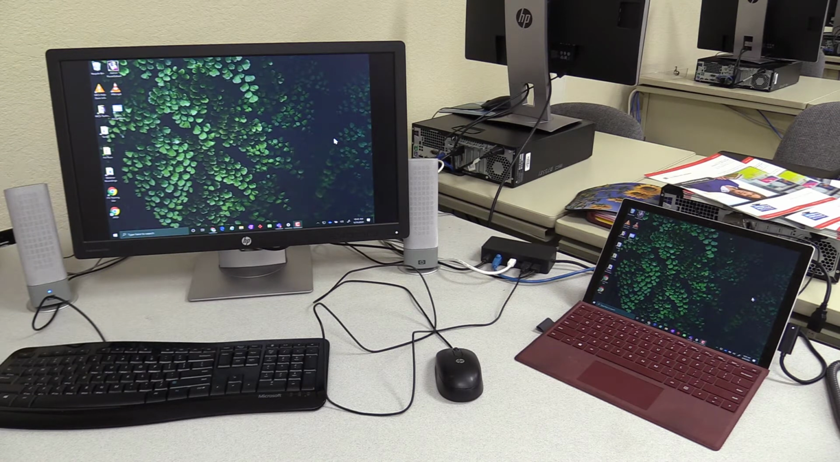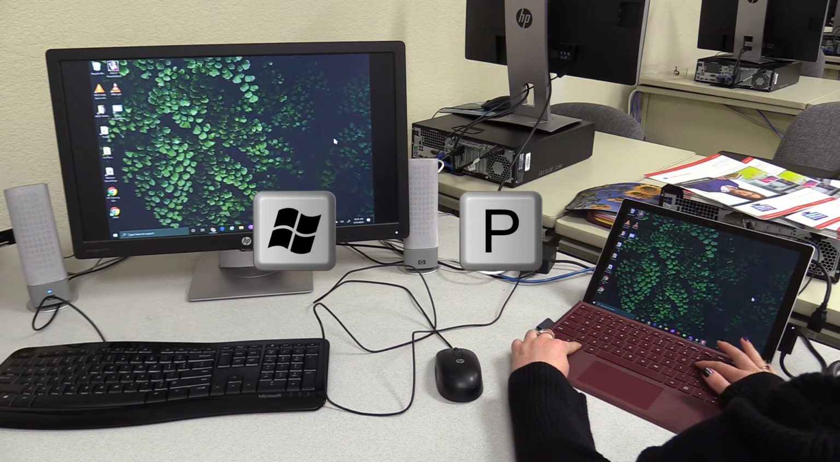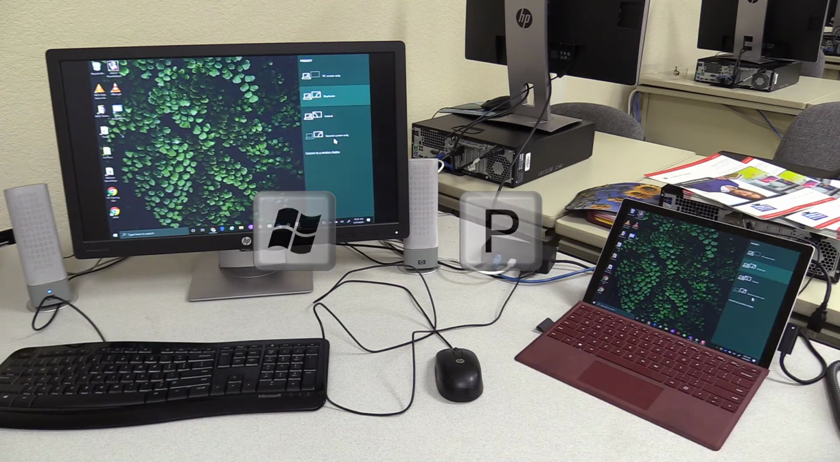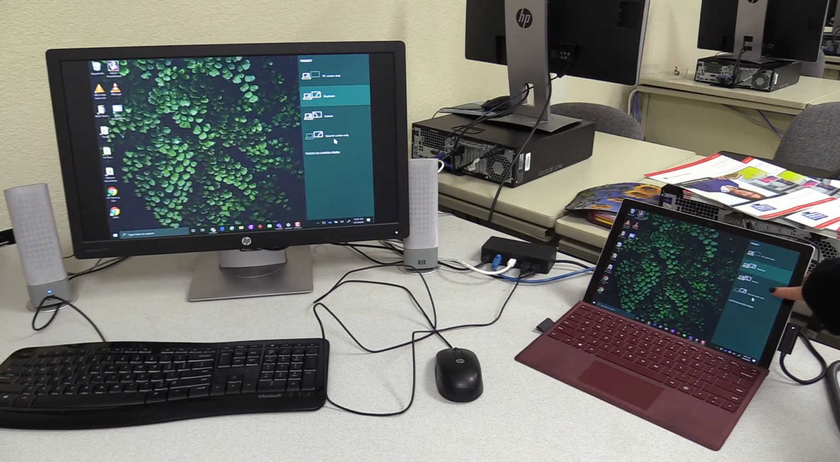However, with this setup, with everything duplicated, we are not taking full advantage of the screen real estate. So we're going to switch to extend mode, and I'm going to give you some tips on how to manage that. To switch to extend mode, we're going to press and hold the Windows key on our keyboard and tap P for presentation. And we're going to choose extend mode. You can choose extend mode either with your mouse or your finger.